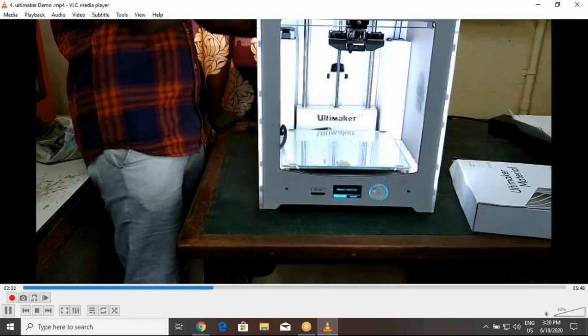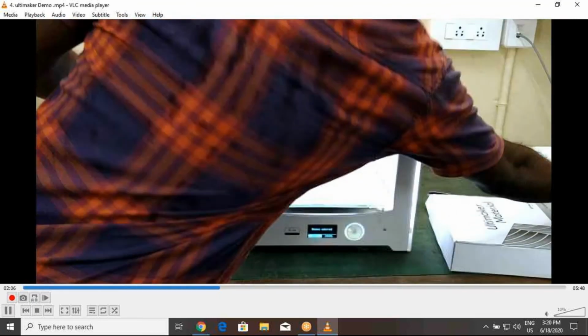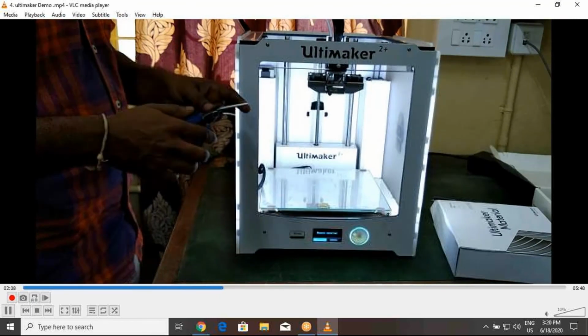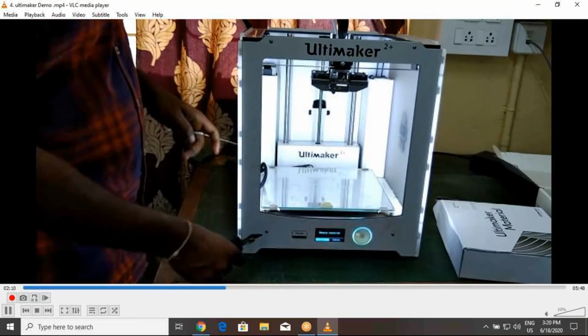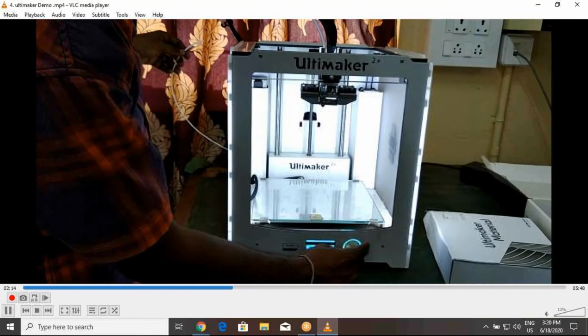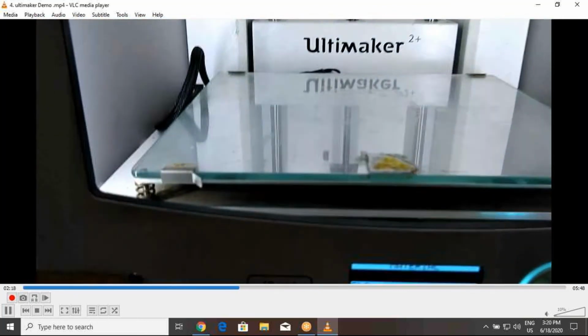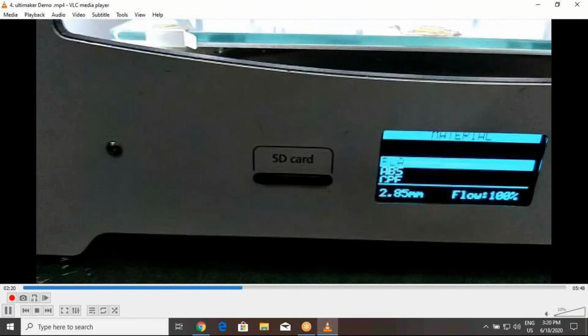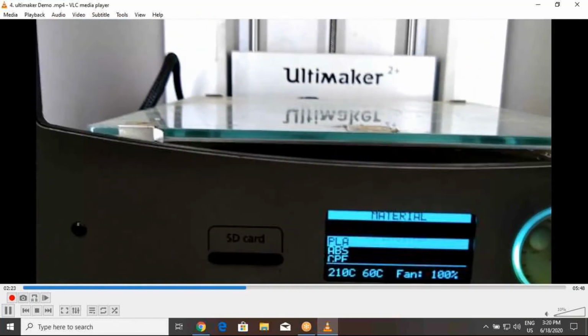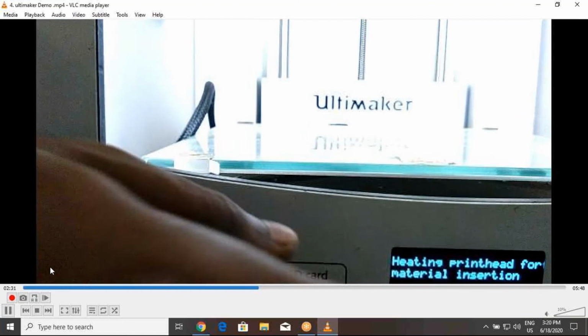This material is 2.85 mm in diameter, which we are getting from the altimeter people. Initially we will remove some part of the material to get a sharp edge to insert the material. Now there is a push and rotate button. There we will select the option to change the material. In that, we see that different types of materials are there.